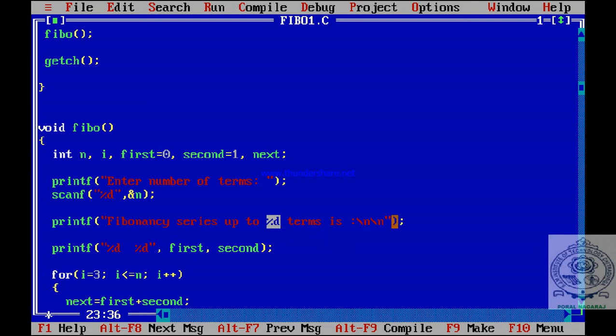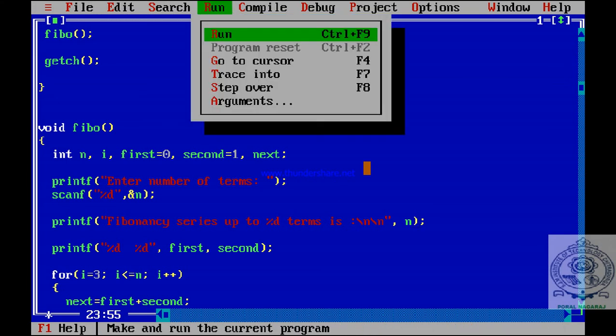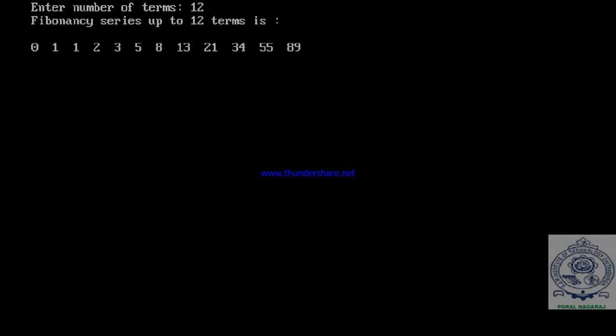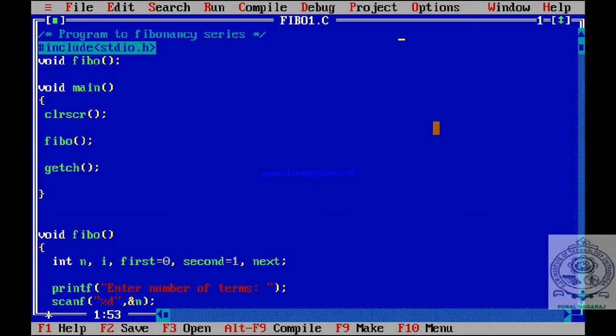So in place of percent d, after the control string you have to write the variable name n, whose value you are reading, now 6. This will be your program. Enter number of terms: 6. Now Fibonacci series up to 6 terms is. If you want, you can run it up to 12 terms, with n value 12, and it goes on. So this is the program to find the Fibonacci series using the concept of functions.